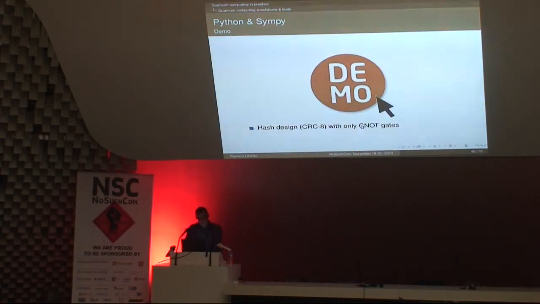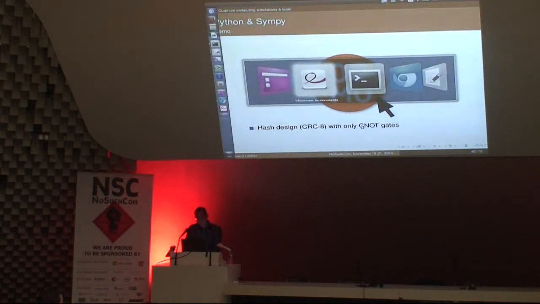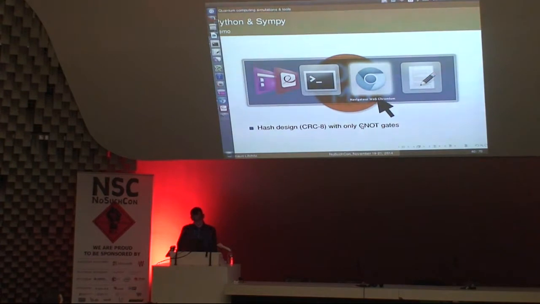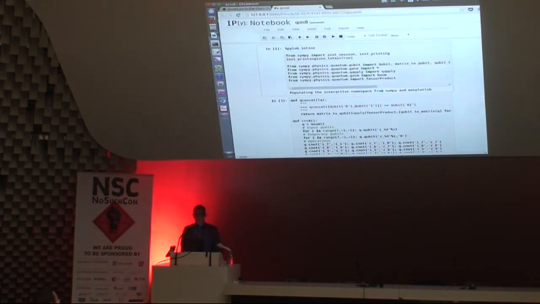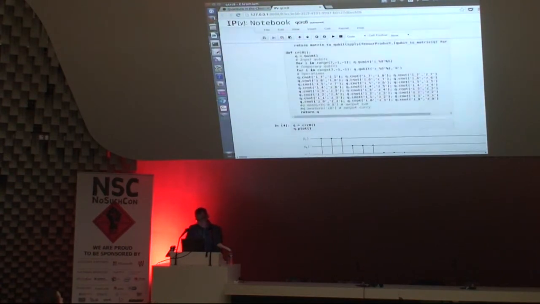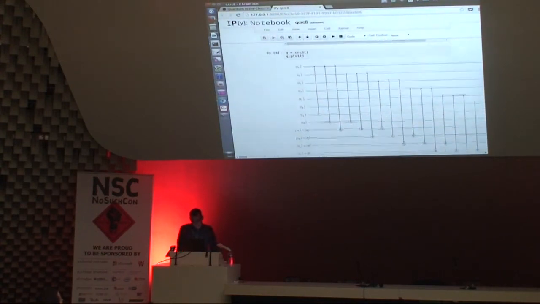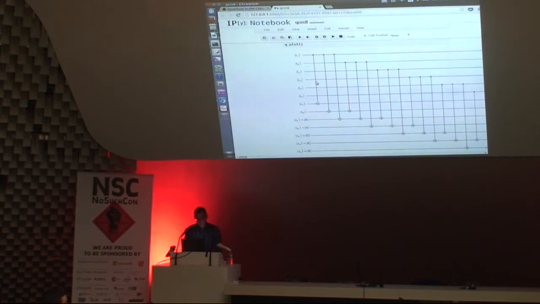And I've made a small demo designing a full CRC8 hash. So this is the IPython notebook with SymPy. The CRC is a bit complicated because it deals with many shifts, adds, and so on. It's better not to shift the qubit register, but to shift the gate reading heads and to shift their action on the qubits. This will do exactly the same as shifting the qubits themselves.